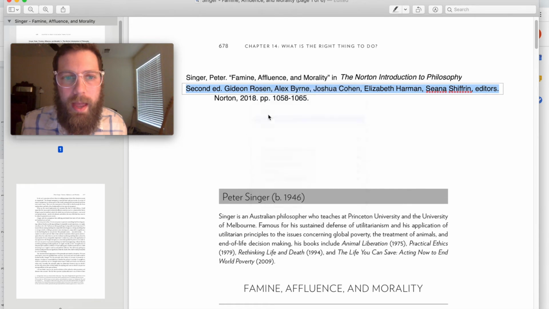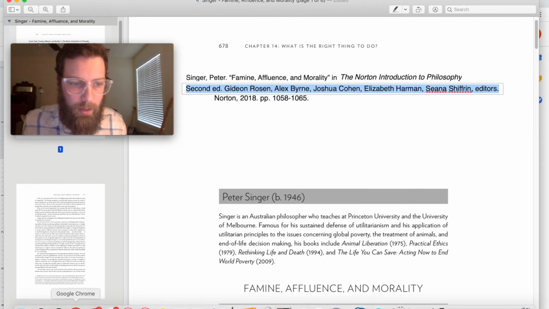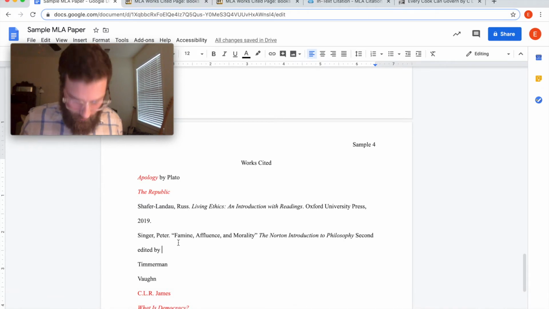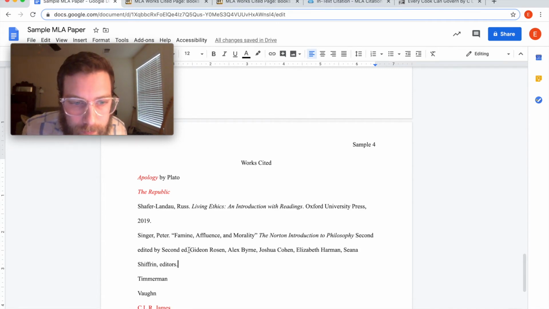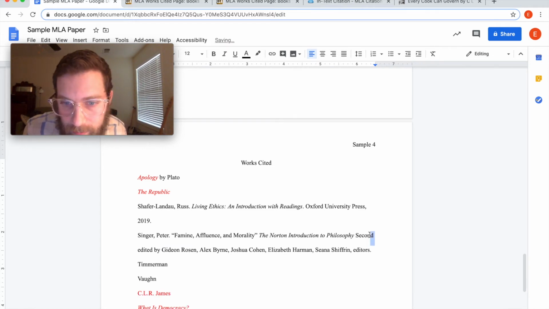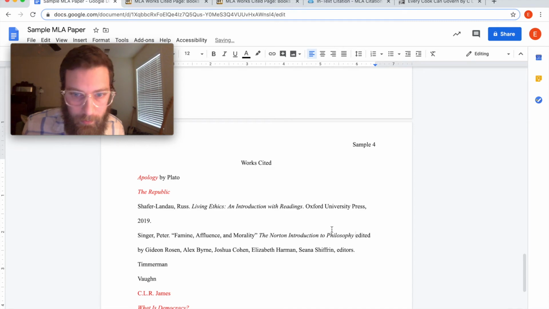So I'm going to copy that, and then put those editor names in here. Quick trick: if you go Command, Option, Shift, V, you're going to match a style. So I don't want that word "second ed." yet. And in that version of the citation, it said blah, blah, blah, blah, editors.